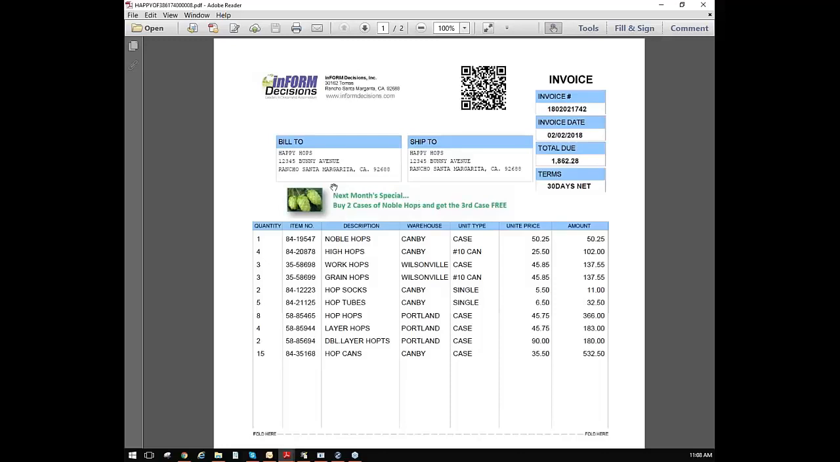For the marketing aspects, in the original design, we left this little section in here blank, and we created a special that is, in this case, since we're in February, a March special. Notice it's all in green, and this is a fictional hop company that we did. So next month's special: buy 2 cases of Noble hops and get the 3rd case free. This is triggered by the date, by the month.